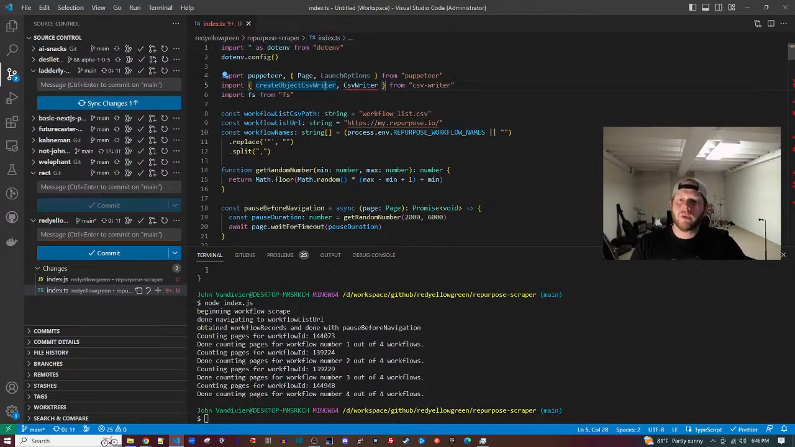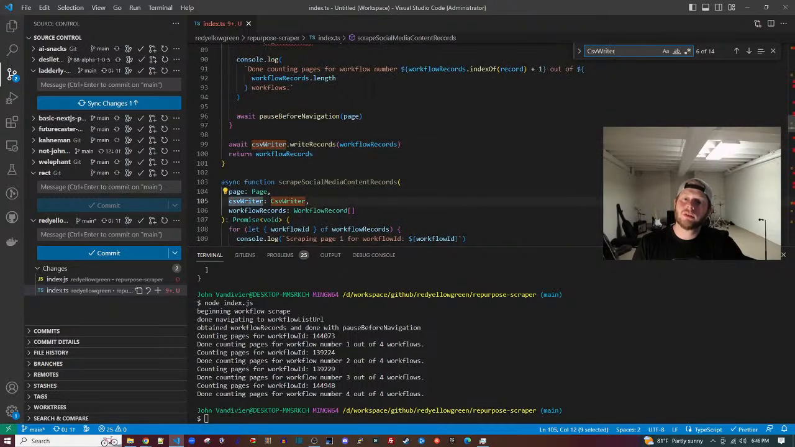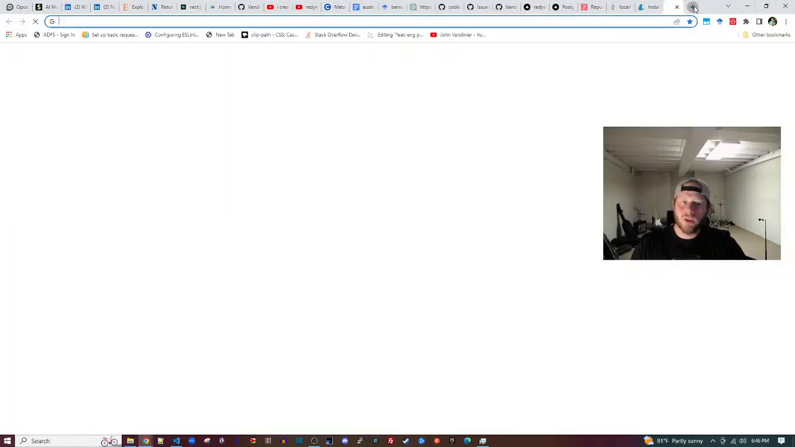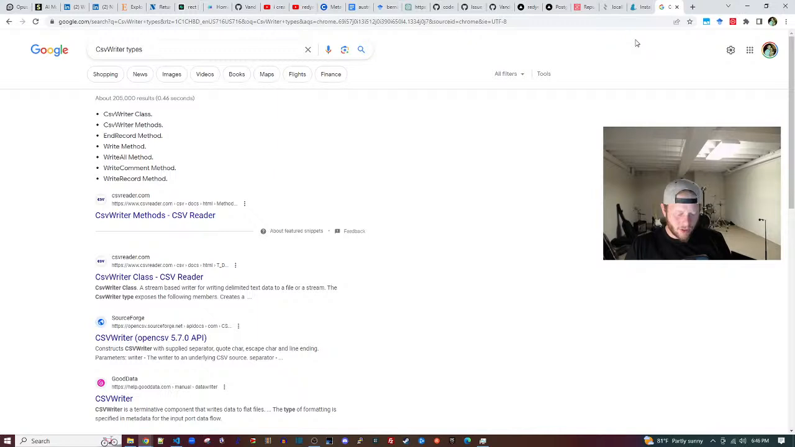Okay, this is looking pretty good. We need to install some types. Module CSV writer has no exported member CSV writer. Let me go over to Google, CSV writer types. I think I just need to install a type package.